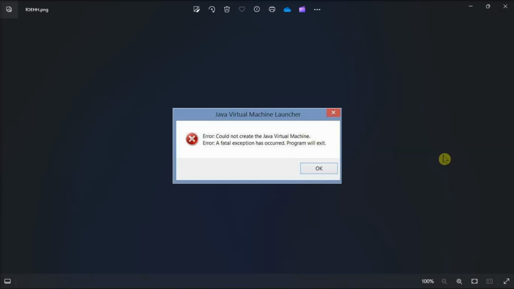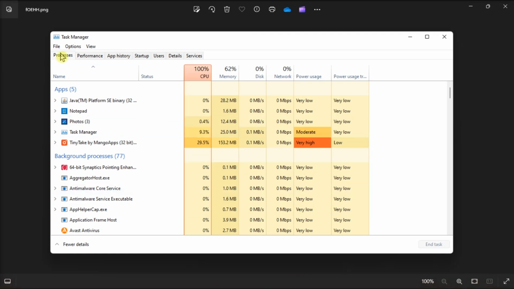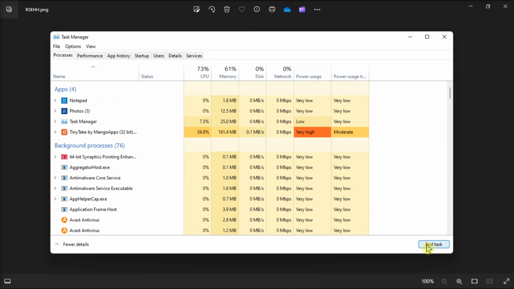Next, end the Java process in the Task Manager by right-clicking on your taskbar, select Task Manager, open Processes tab, locate and select Instances of Java Virtual Machine, then click End Task to close the process.